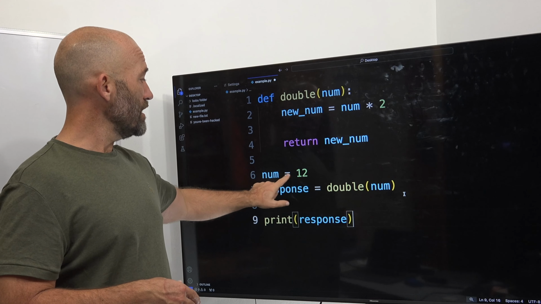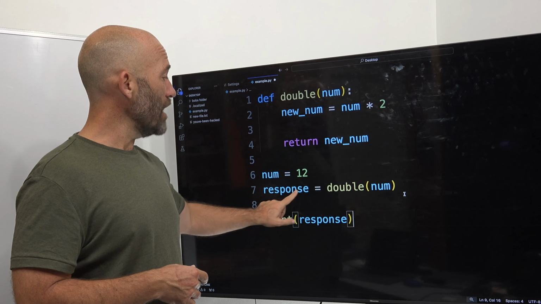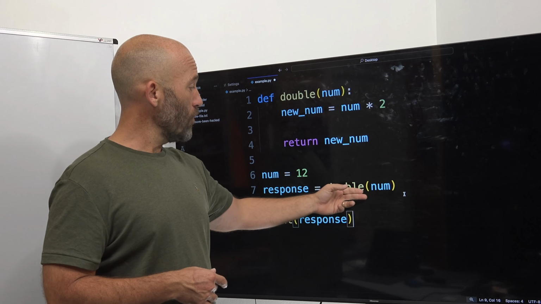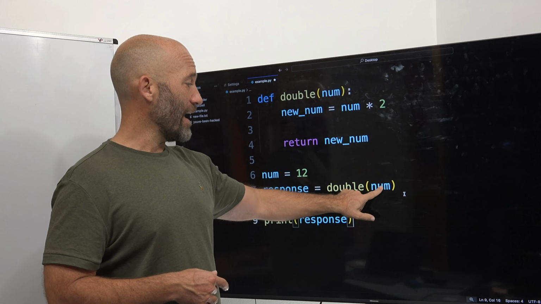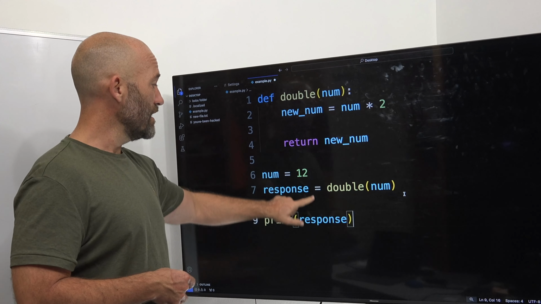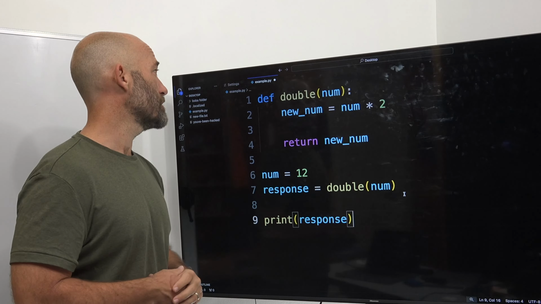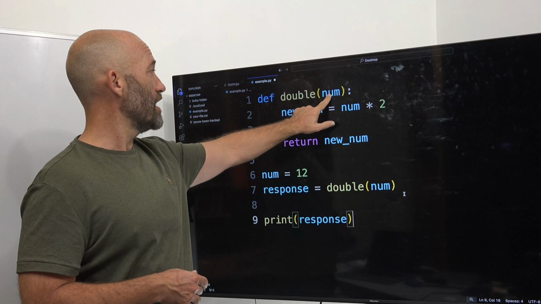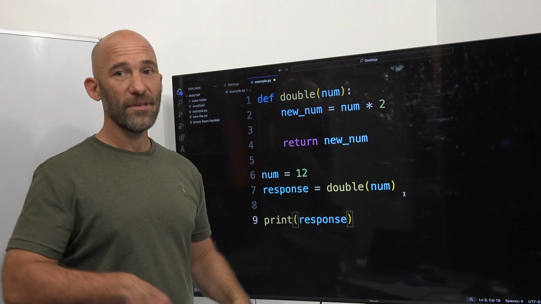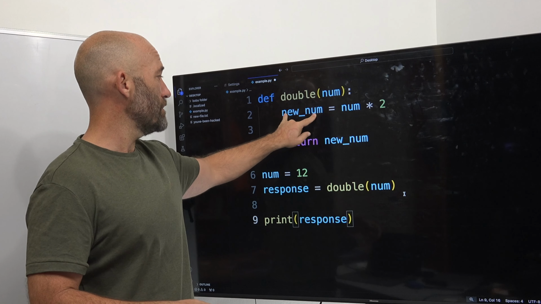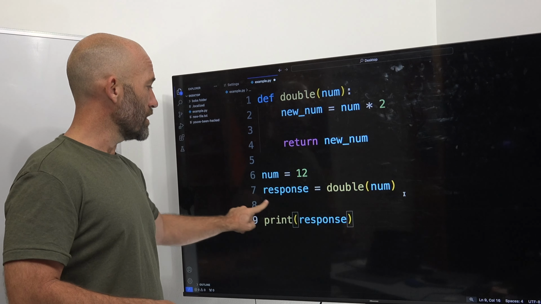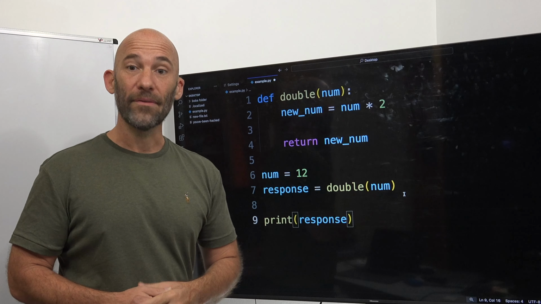So we're going to say number equals 12. Then we're going to say response equals the double function, and then we are going to send that number. So now we're calling the function, kind of like we did before, and it's putting in a variable value, but we're now saying whatever the return is now going to be assigned to the variable response. We go up here, define double num, so the number that's coming in, new num equals num times 2. The number that comes in, we're multiplying it by 2, that will be the value for new num, and then we're going to simply return new num. That value is going to go to response, and then we're simply going to print that out on the screen.